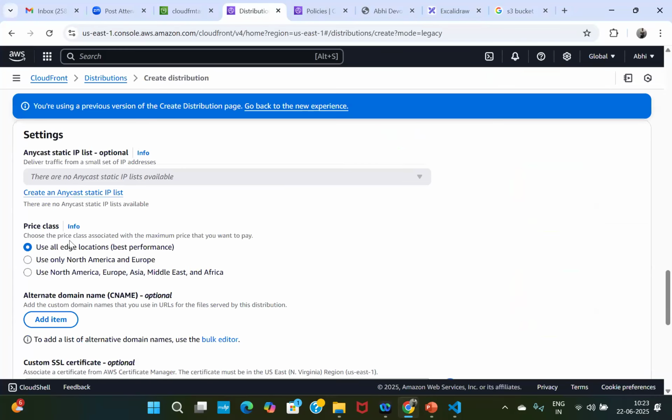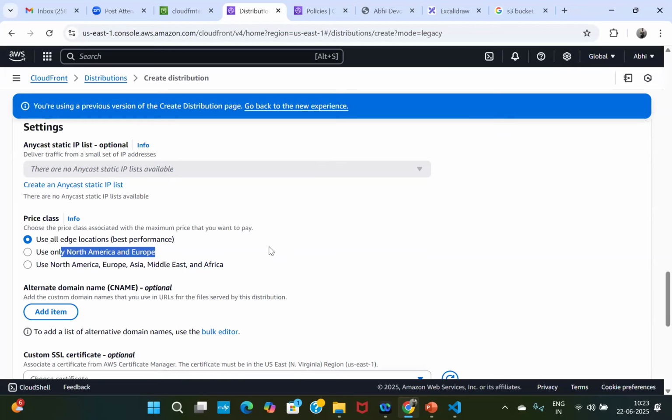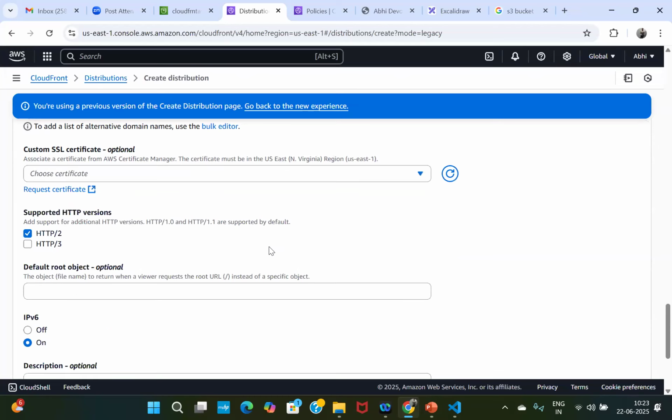Then you have something called use all edge locations. Very, very important. Use all edge locations, so any user in any part of the world will get the benefit of edge locations. If you use only North America and Europe, then a user in Australia will not be able to get the benefit. Only people in nearby locations will. So I will use all edge locations so that the benefit is available for everyone.